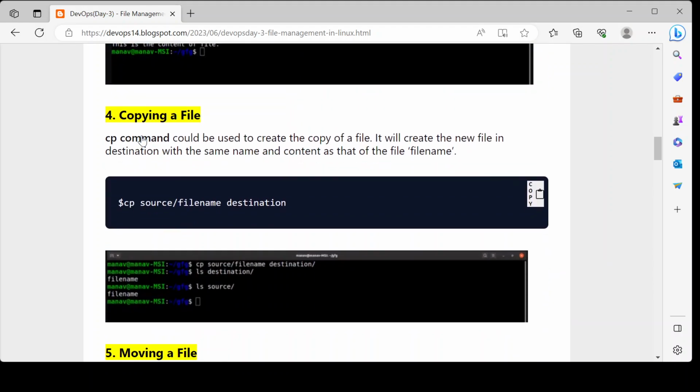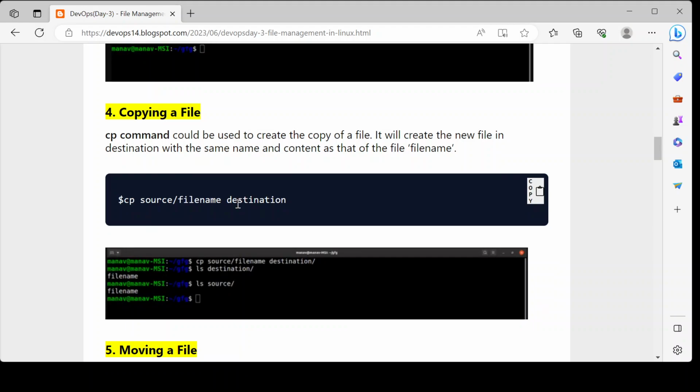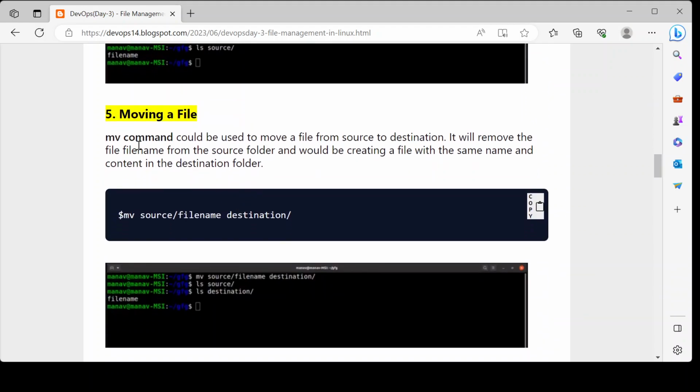Next is copying a file. The cp command is used to copy the file. Here you can see cp, source file name and destination. So from source to destination it is copying the file.